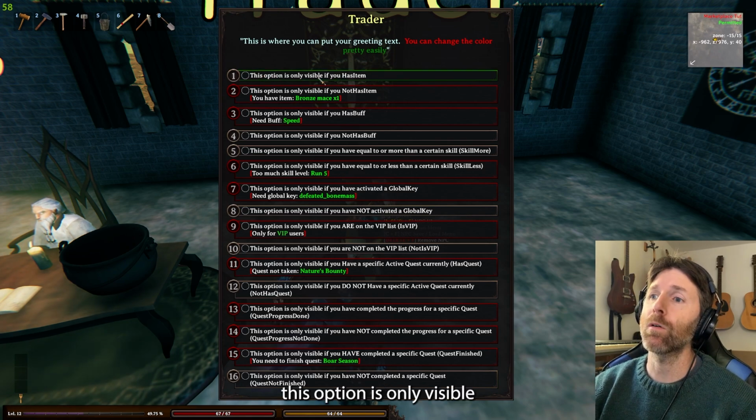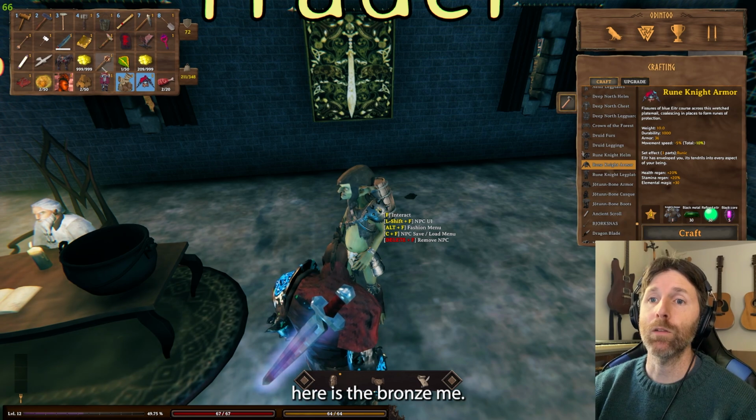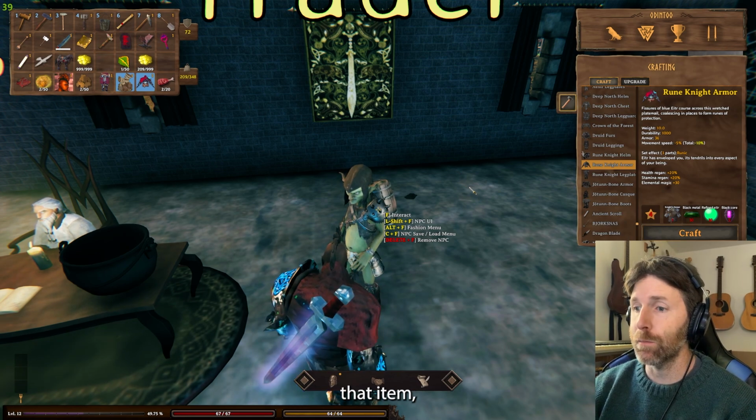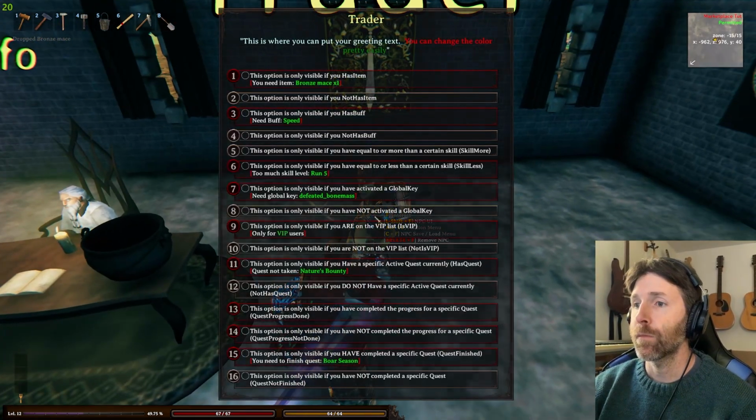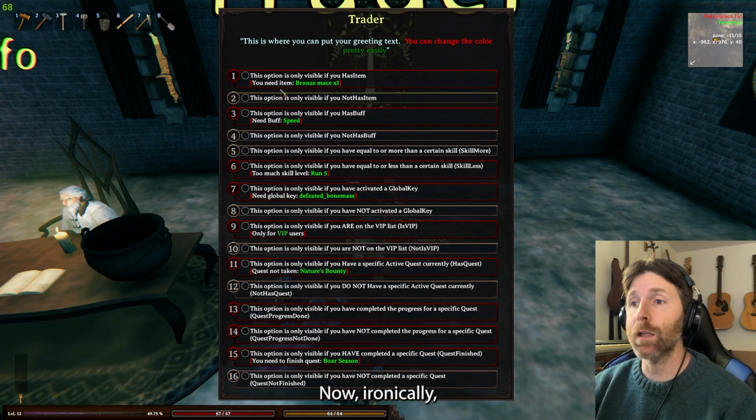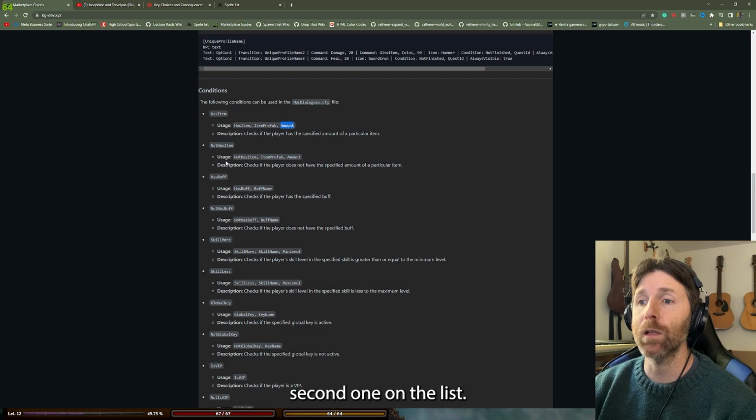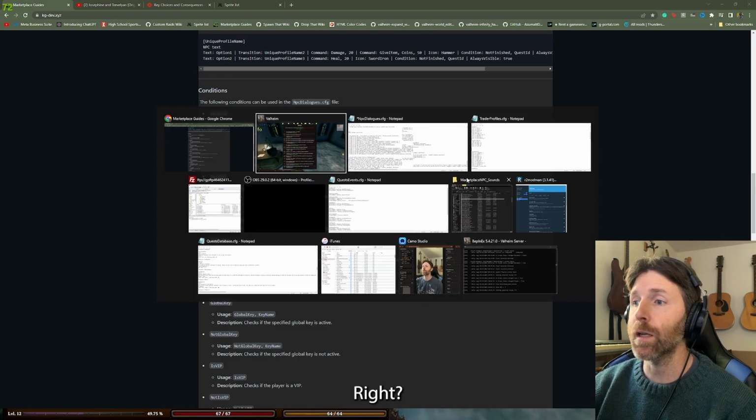This option is only visible if you have the item. Now, I have the item. Here's the bronze mace. As soon as I drop that item, this option is available if you have the item. You need 1 bronze mace. Now, ironically, the one underneath it was if you don't have the item. That's the second one on the list. Same thing, just in reverse, right?